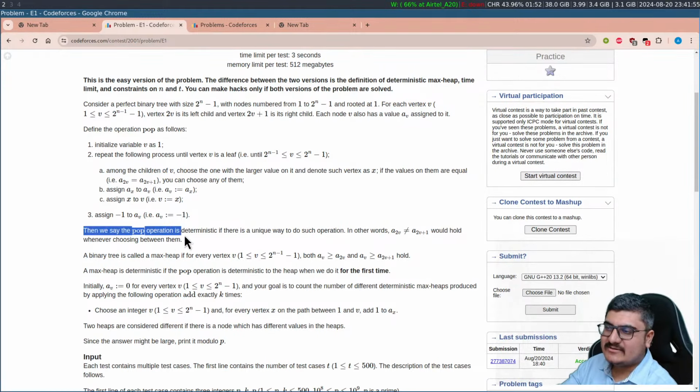We say that the pop operation is deterministic if there is a unique way to do such operation. In other words, a_v is not equal to a_2v would hold when choosing between them.